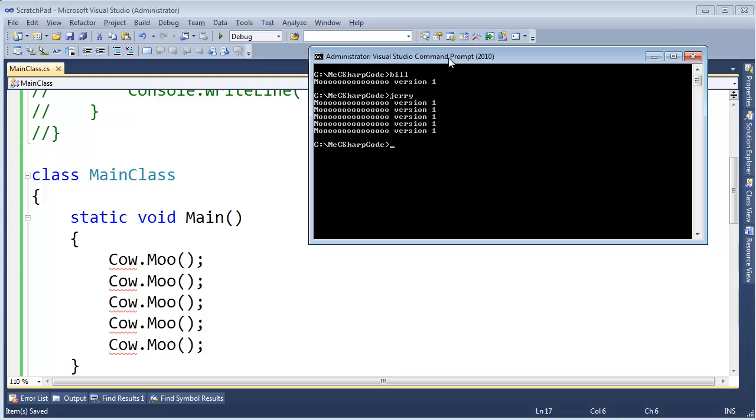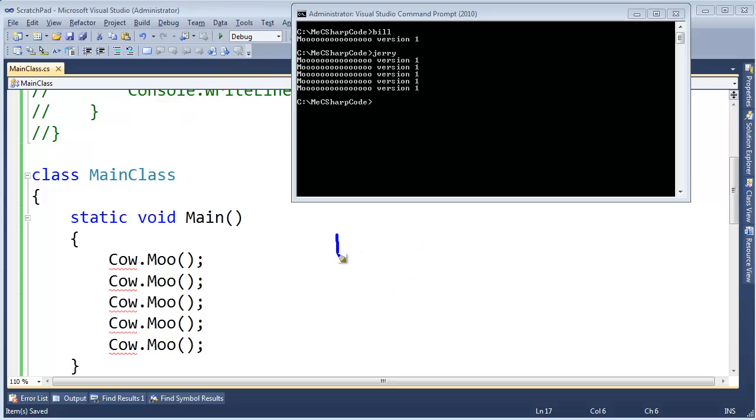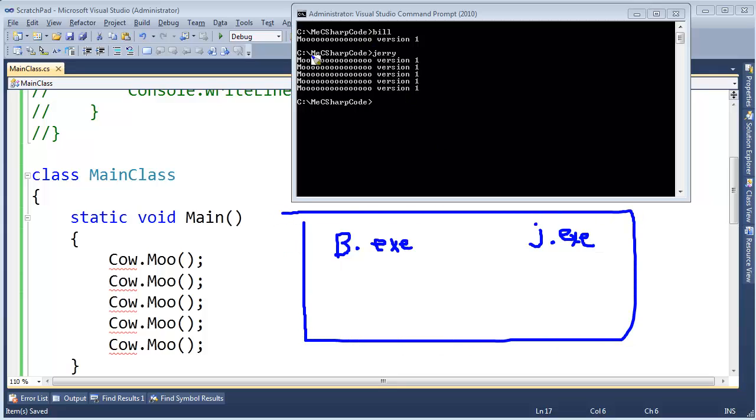Now, a little bit on probing. I mentioned earlier in this video how if I have Bill's executable and I have Jerry's executable, and in this scenario we actually have them both in the same directory, that's this C# code directory. So they're both there.